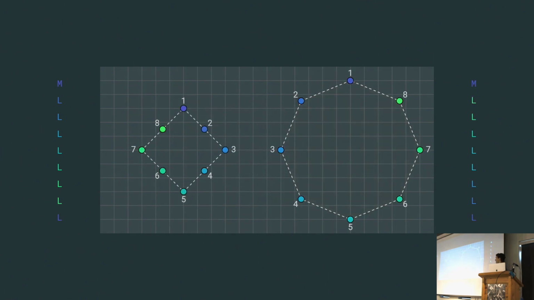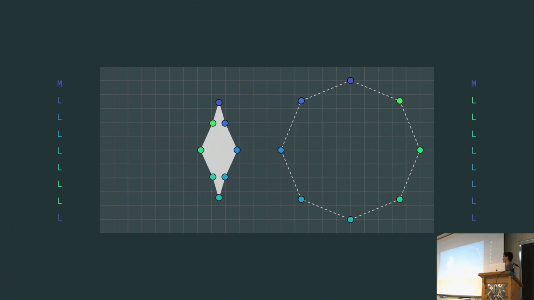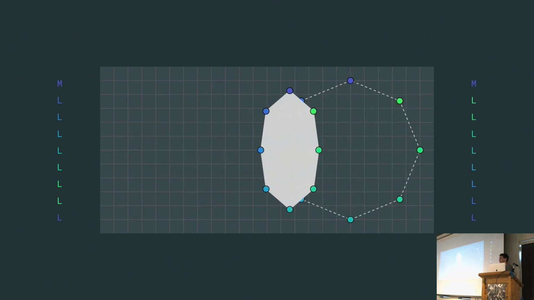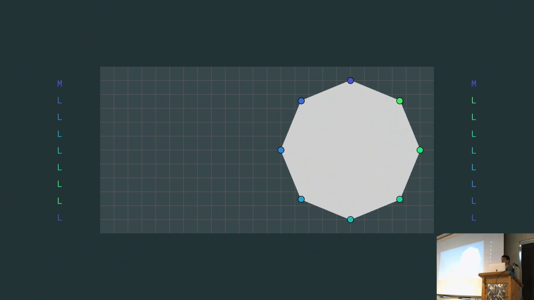Even worse though is when the point order is reversed. So in this case, the order of the points in the square is clockwise and counterclockwise in the octagon. And now you get something that you almost certainly don't want, where it just sort of inverts on itself. And again, there may be cases where you want this, but it probably won't be the case most of the time.